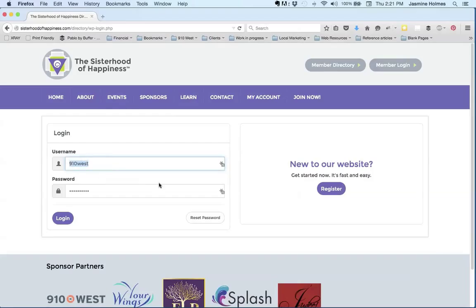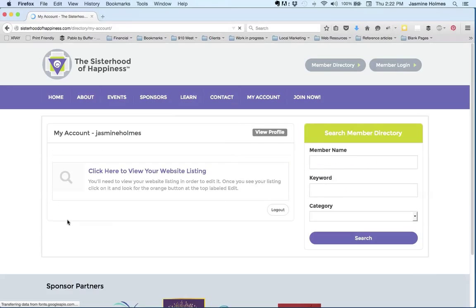If you have created an account, you should have received an email confirming the username and password. If you don't still have the password, you can use this button here, Reset Password, to click on, and you'll be walked through the process to reset that password. If you do have it, you can just enter it right in here and hit the login button to log in to the website.